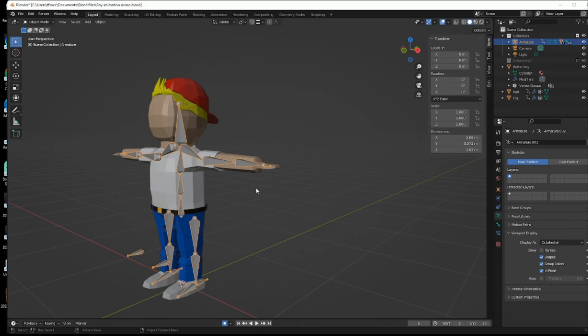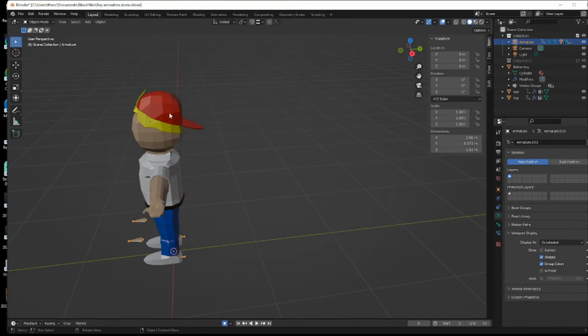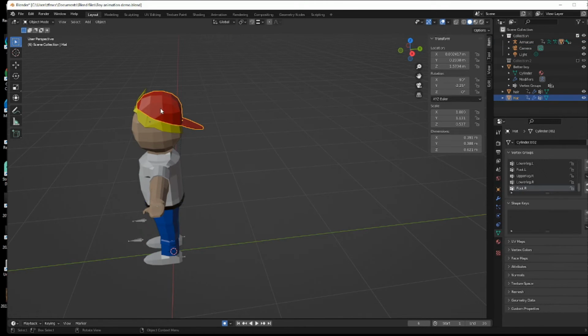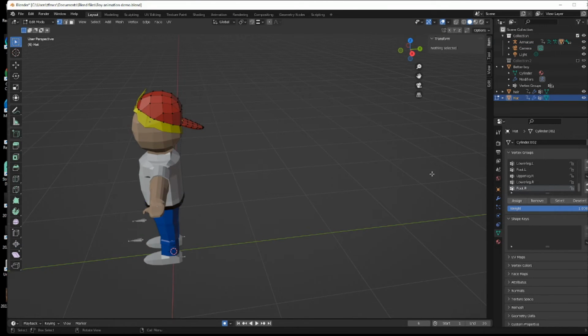Another thing is that you'll notice that the armature is showing through my character. And if I go over here, you'll see when I have my armature selected, I have several different options. Under viewport display, you have In Front, and I can uncheck that if I don't want to see that armature in front of my character, which I don't really need in order to fix up the hat. So let's select the hat. Let's go back to here.